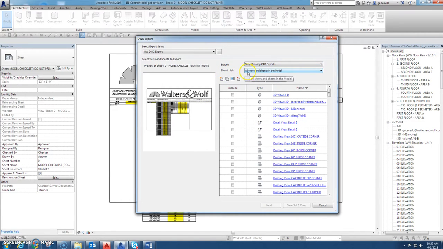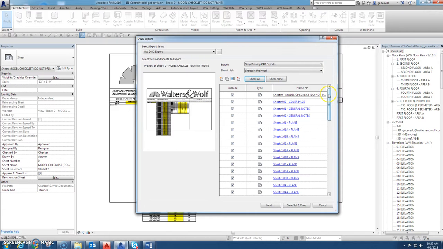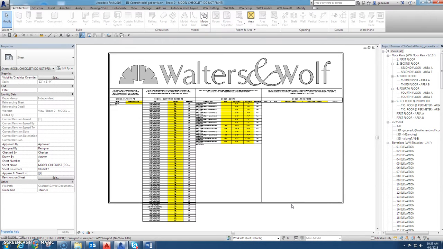Show on list says all views and sheets in the model. Just change that to all sheets in the model. We only want to export sheets. Then I'm going to check all, and you want to determine which sheets you want to keep and which ones you want to uncheck. I don't want this model checklist to export, so I'm going to uncheck that one. Just double check all the other ones are good to go. If those are good, make sure you save the set. Save set and close. That saves it for the next time you want to export.